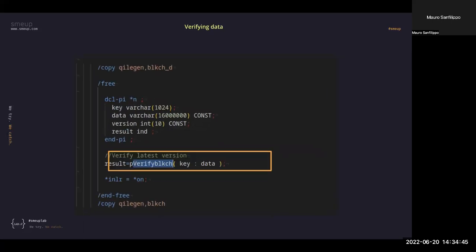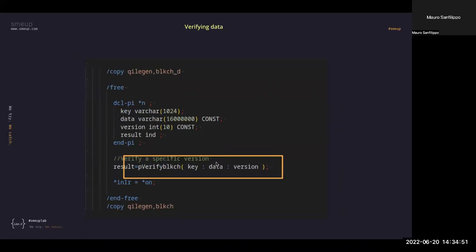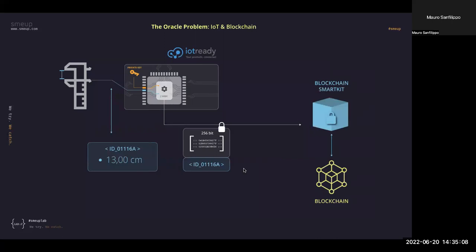We have two versions. This one is without the version, so it verifies only the latest version, and this one receives a specific version, and it checks if the data is the same as this specific version in the blockchain. Okay, this is the last slide.